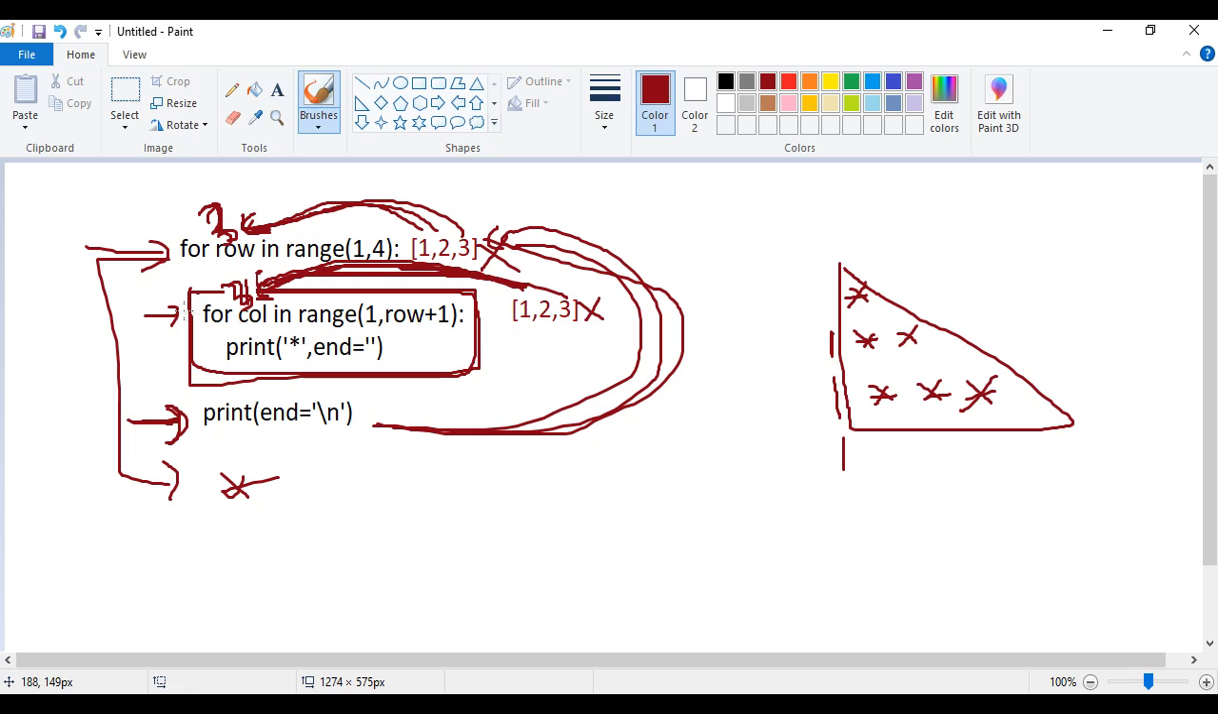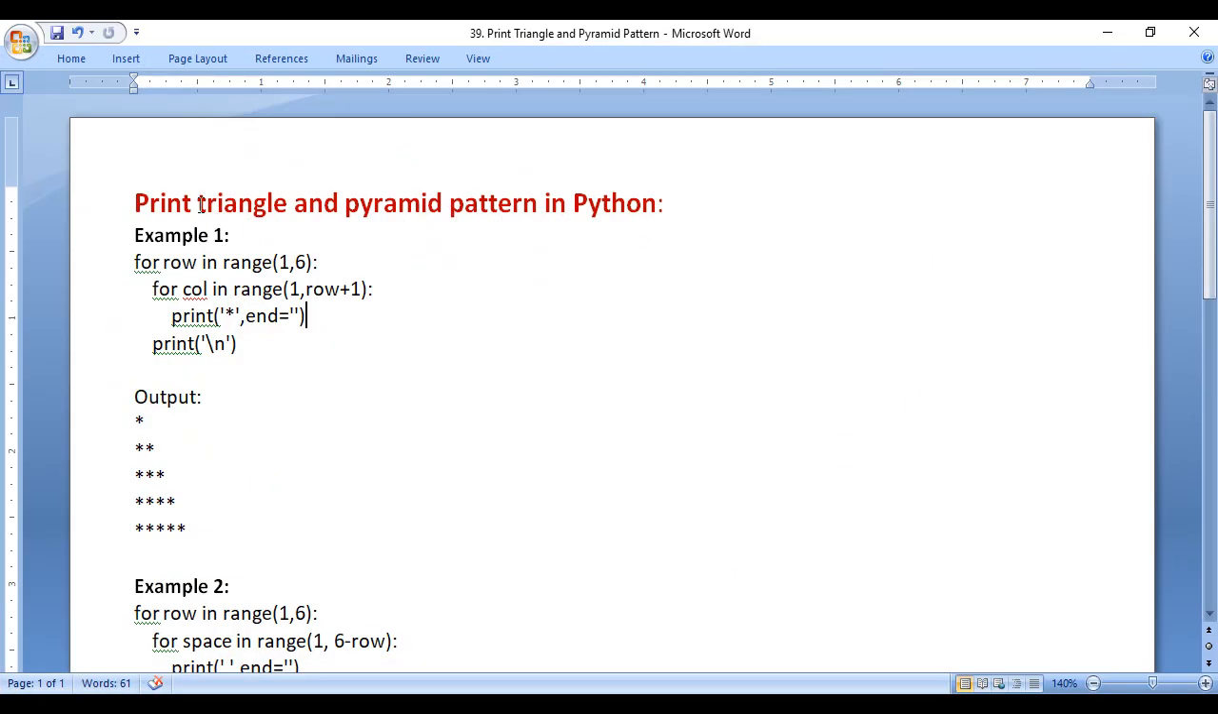So here the inner loop depends upon the outer loop variable, guys. When row value is 1, the inner loop is executed once, so 1 star is displayed. When row value is 2, inner loop is executed 2 times, so it displays 2 stars. When row value is 3, the inner loop is executed 3 times, so stars are displayed 3 times, guys. I hope you guys have clearly understood how you can display stars in a triangle shape, guys.